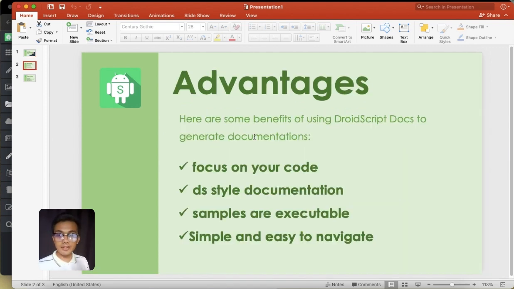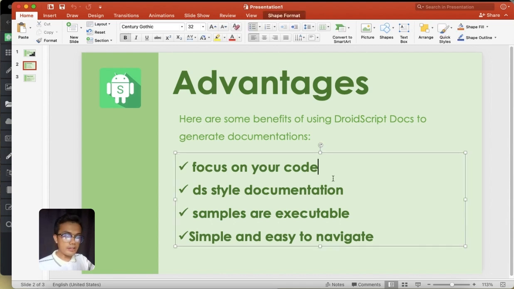These are the benefits of using the DroidScript Docs Generator. Number one, you focus on your code. DroidScript Docs Generator extracts and parses only the block comments in our source code, and then converts those comments into usable HTML files that can be fed into our plugins. This HTML is JS-styled documentation. It uses the jQuery Mobile CSS styling.